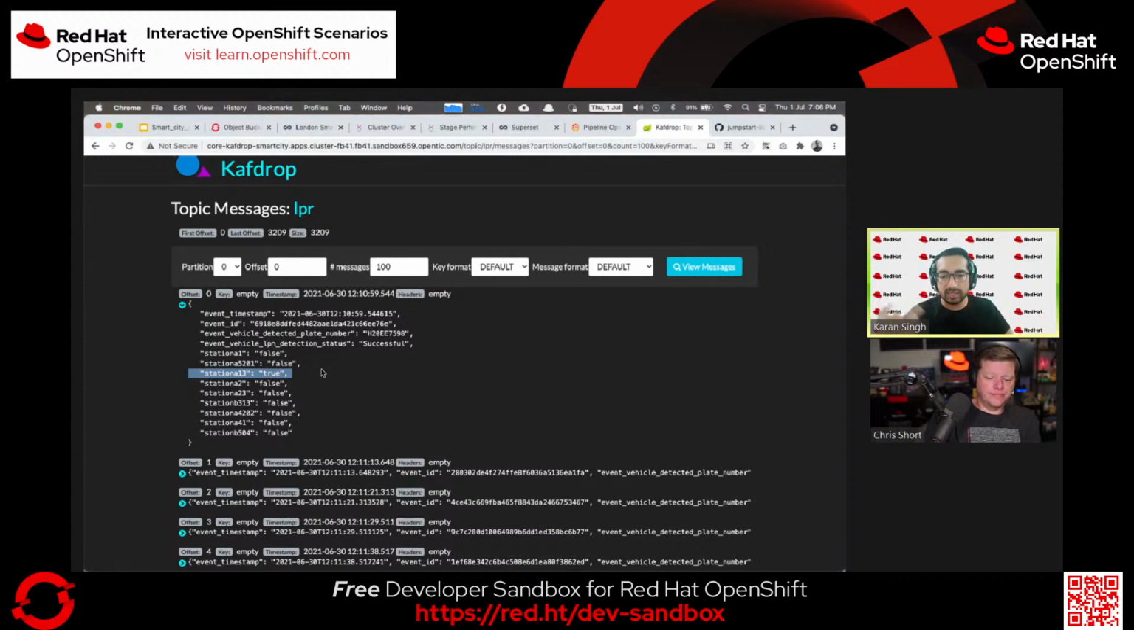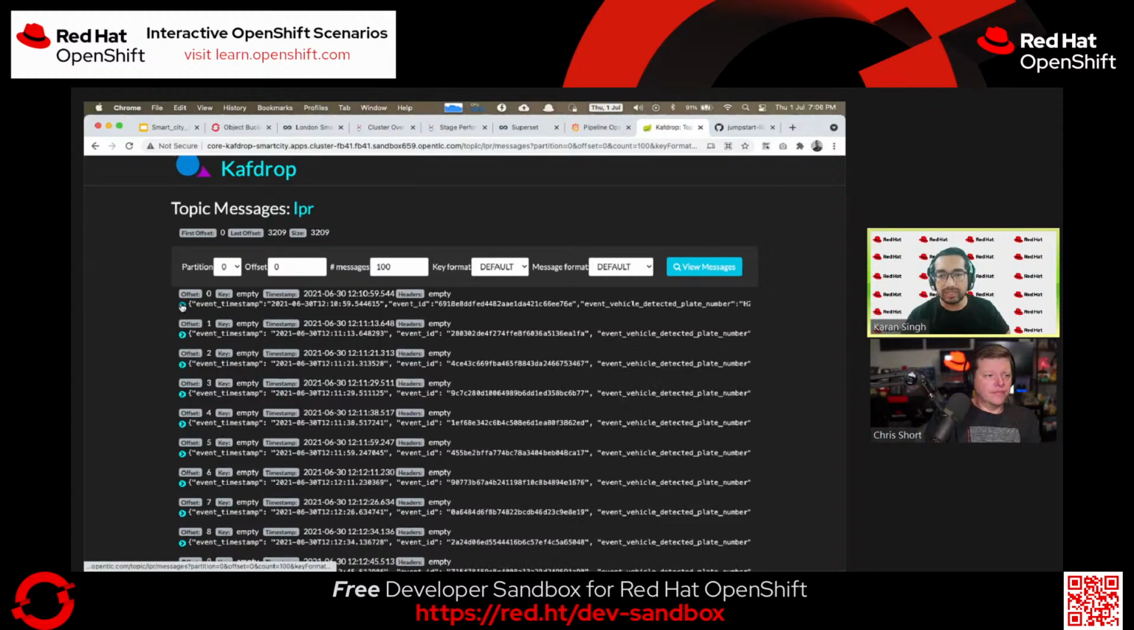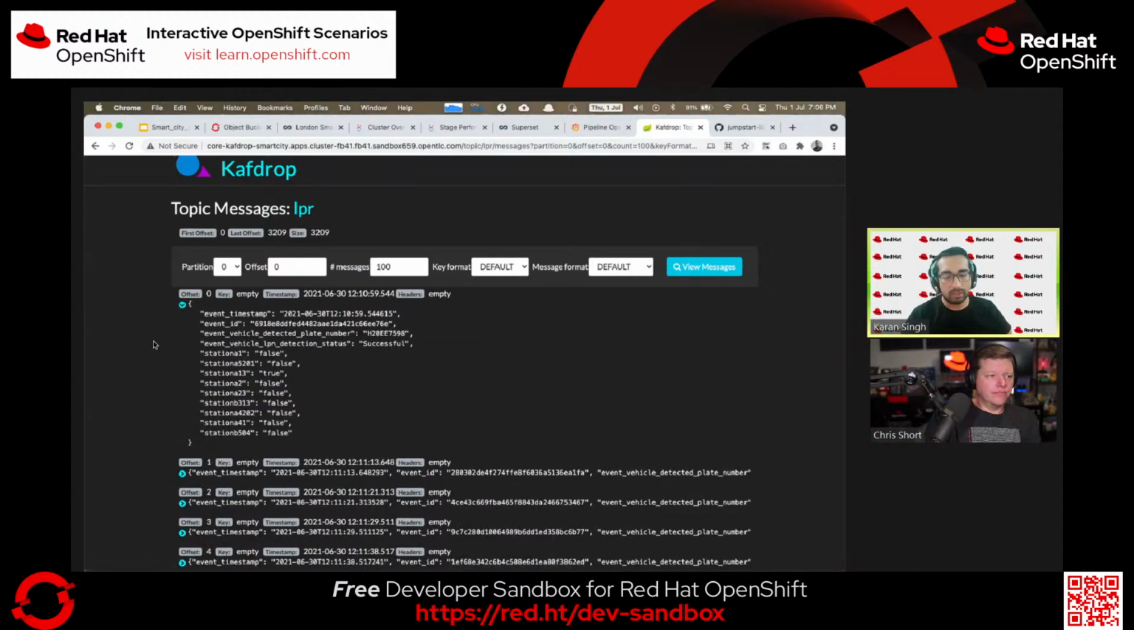So this is a little pattern here that you can use. So yeah, event-driven systems using Kafka, they're pretty cool and they are flexible, so flexible.